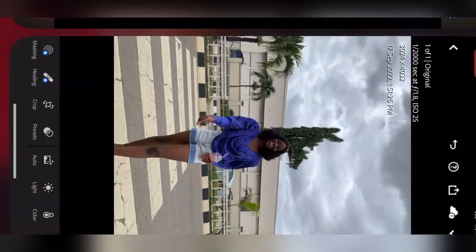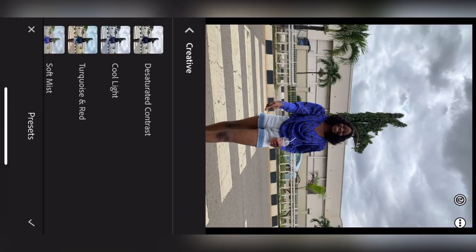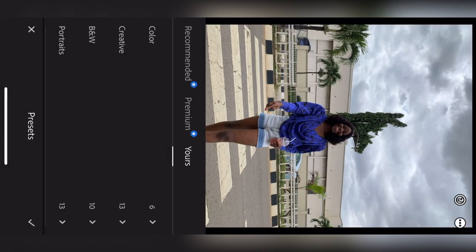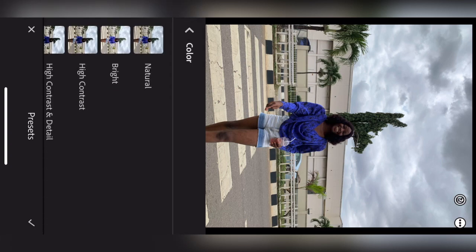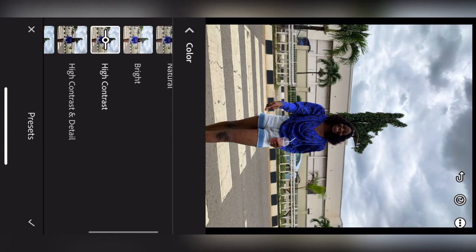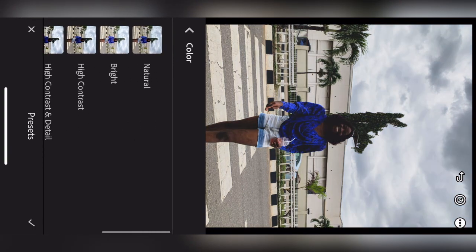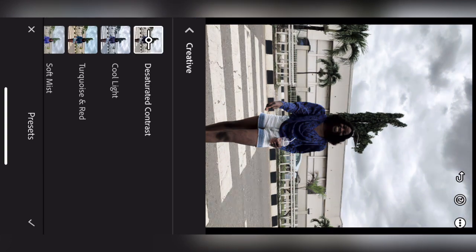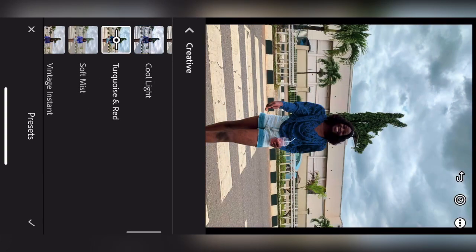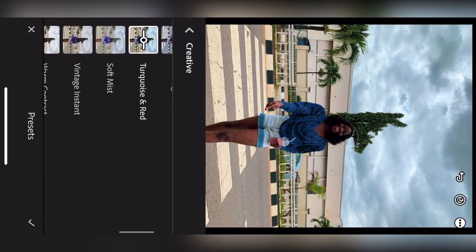Then we'll go to your presets. Presets is, what will I call it? Presets are like the already made editing that Lightroom has. You don't need to stress yourself to edit from scratch. Look at the different presets. There is natural, bright, high contrast, detail, vivid, etc. Different kinds of presets that Lightroom already has. If you don't want to edit, you can pick them.